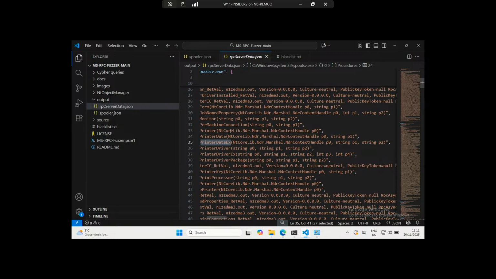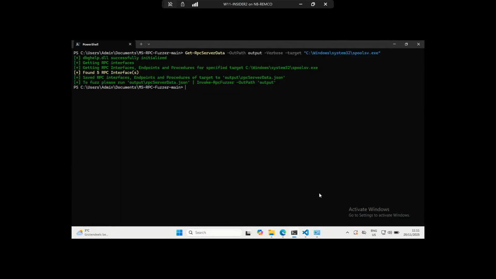What the fuzzer does is loop over all these input parameters, generate a random value for them if it can, and then invoke the procedure. And it will then store the results into another JSON file. So let's see if we can get that to work.